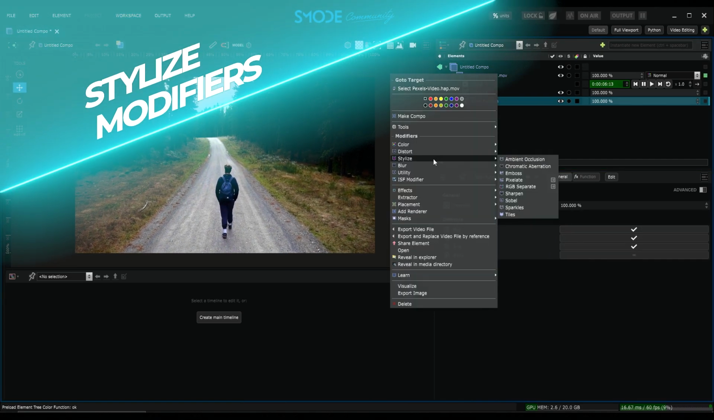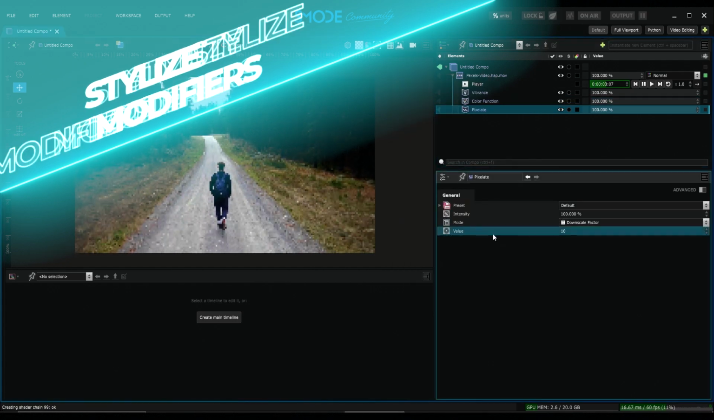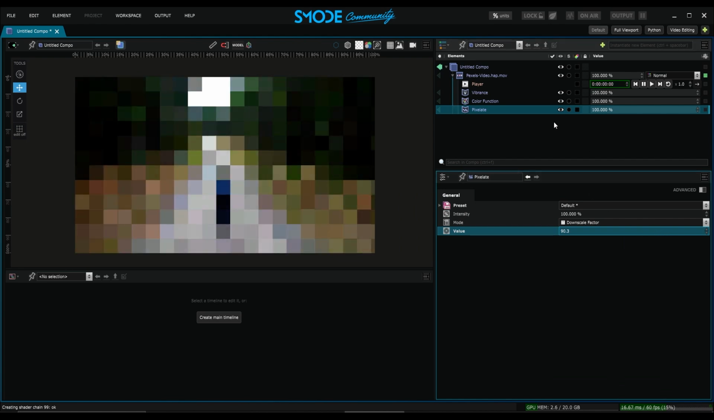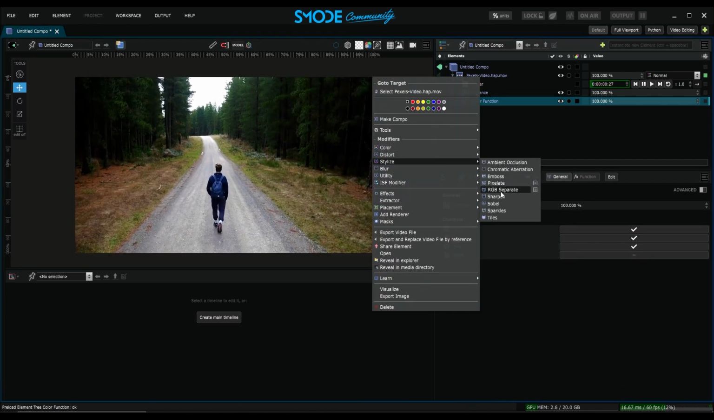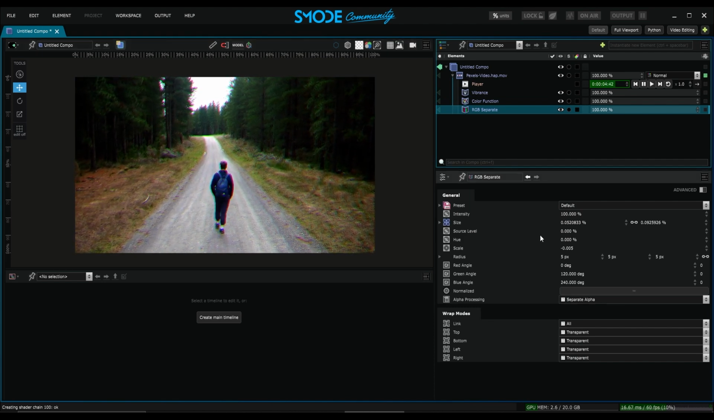The Stylize category lets you, for example, pixelate your media. Here you can use the value parameter to increase the size of the pixels generated. You'll also find the RGB separate effect, which lets you offset RGB layers with all these parameters.